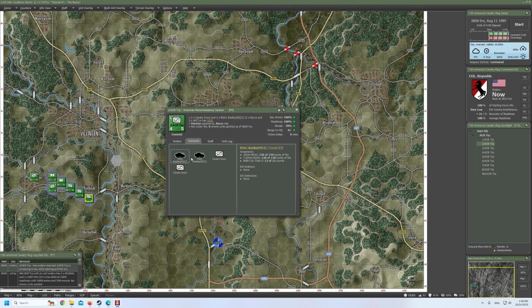So in the subunits tab we can see what kind of elements are part of that unit. In that case it's 2 times Bradley and 2 times Cavalry Scout. Each Bradley consists of a 25mm M242 autocannon. We have 150 bursts of fire of that. Then we have 7.62mm M240, 120 bursts of fire, and BGM-71D TOW 2, 12 rounds per each Bradley, as far as I understand. I'm not sure though.